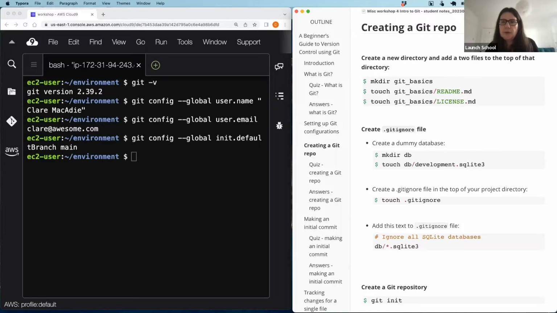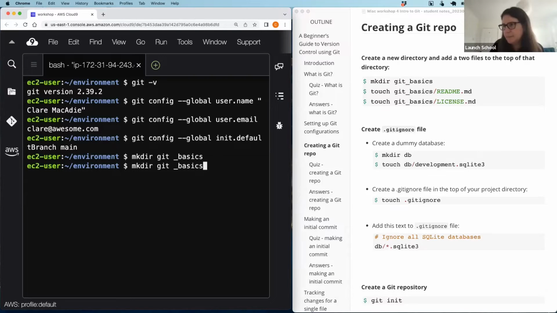So to create a new repository, first we'll need to create our code file. So we're going to create a new directory for our project. So I'm just going to call this mkdir to make a directory, to create a new directory, and I'm just going to call it Git Basics like that. So mkdir, all that.